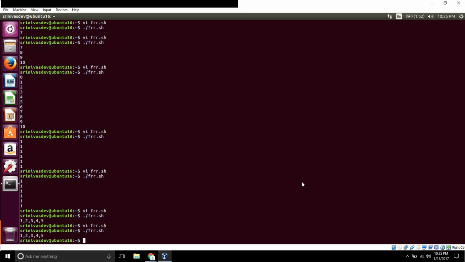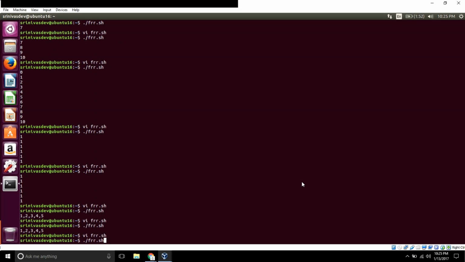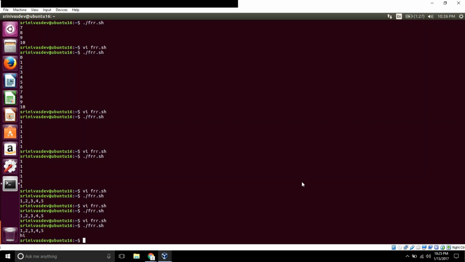So how to identify this? Try to open the script and add some line. After echoing the sentence, echoing the $A, echo some text, echo hi, just print it, save it. We have to look into our code. We are using 7 and 10. We have only 5 numbers. Okay, I got it. So let's run it, guys. So it's not working.